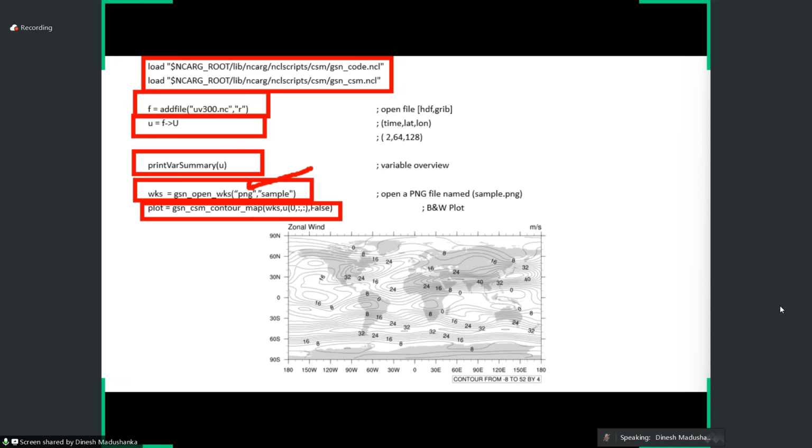Now, in the bracket, you know the structure of your symbol is like time, then latitude, longitude. So what's the time step you are focusing on? If you are focusing on the first time step, 0. If you are focusing on the second time step, 1. Here we have direct 0.